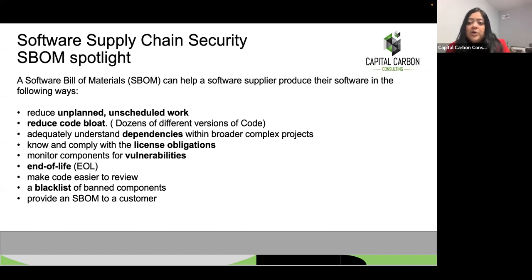End of life, of course, it helps you to manage end of life software solutions. So of course, upgrade, patching, not only for your code which you have written, but also integrated to the dependencies you have introduced in the code, making code easier to review. Another interesting fact is blacklisting of banned components. You do not want to have banned components in your software development lifecycle, right?